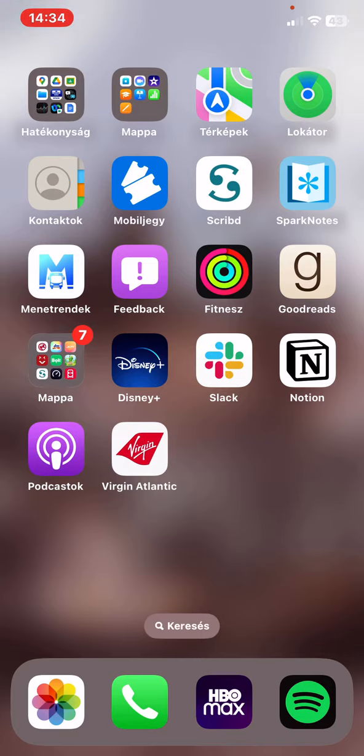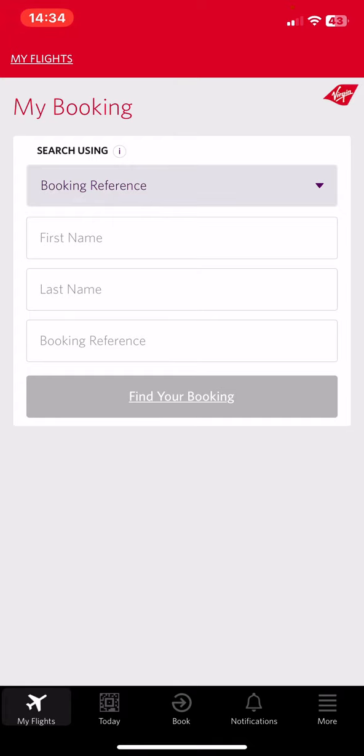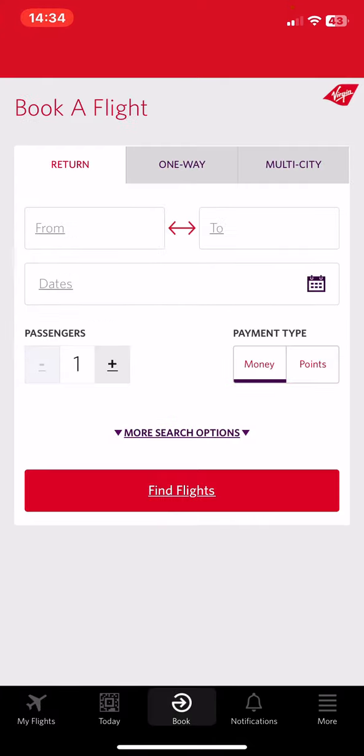First of all, open the application on your phone. And then click on the book button at the bottom of the page. And then first you have to set if you want to book a flight for a return, one way or multi-city.